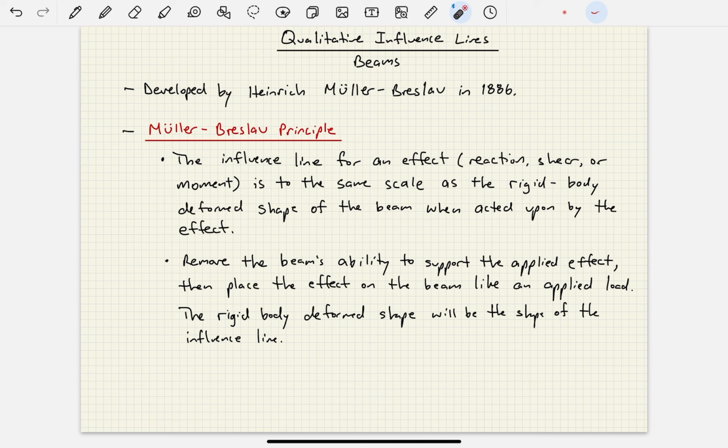So what do we mean by that? What we do is we remove the beam's ability to support that applied effect. So we remove the beam's ability to support a reaction, if that's the effect we're interested in. If we're interested in a shear force, we remove the beam's ability to support internal shear at the desired point, and so on. Then we place the effect on the beam like it's an applied load, and we let that beam rigidly deform. The rigid body deformed shape will be the shape of the influence line.